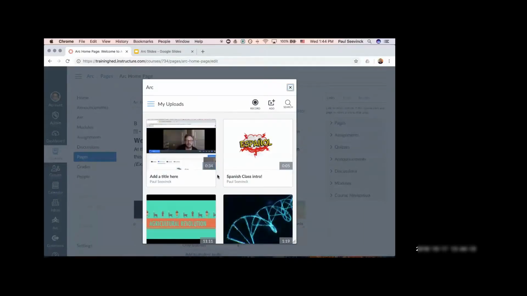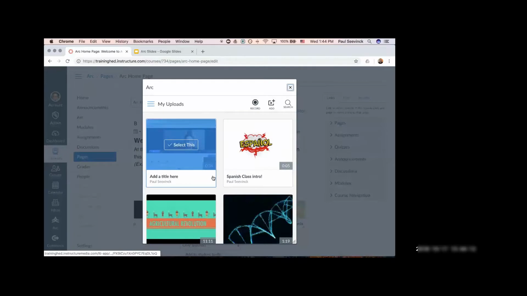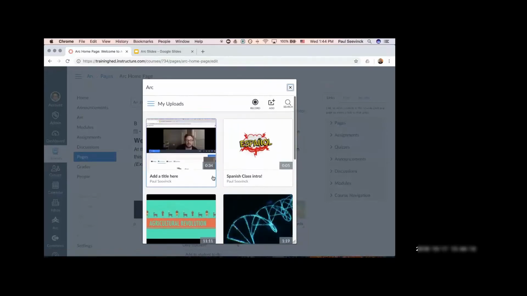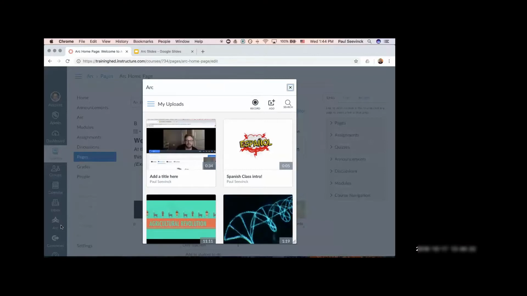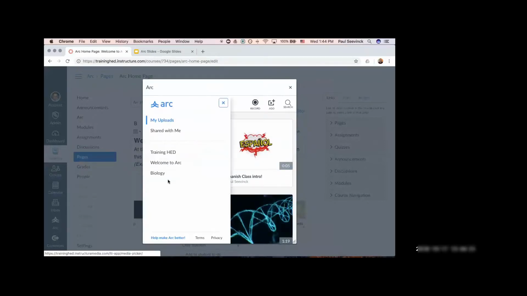And this box should be pretty familiar for you. It's going to have all of the videos that you've already uploaded, and it's going to give you the option to search videos, add videos, or record them from this area as well. You don't only have to do that from your My Uploads area in the global navigation. You can do it at any time that you click on ARC. And also you can access videos from other spaces.